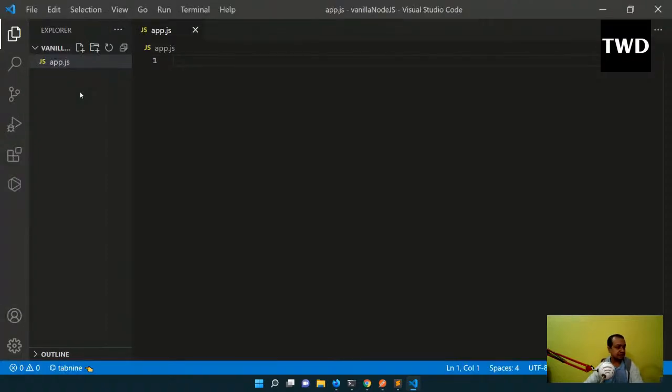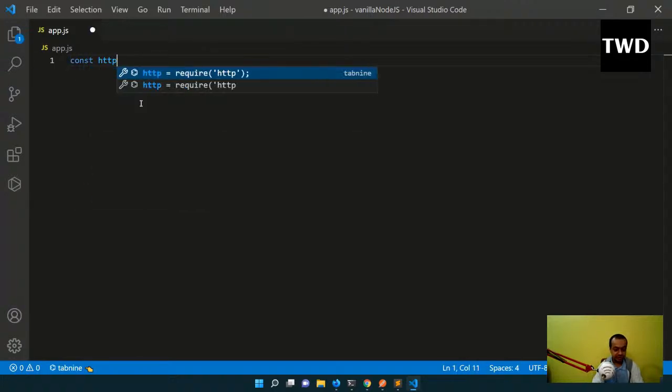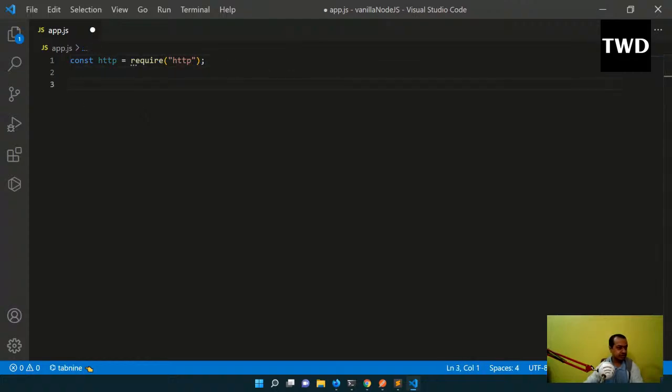So in app.js, the first thing for a Node.js project is you just need this: const http = require('http'). Now let us have a port also: const port = process.env.PORT || 5000. Generally we are going to take this 5000 only.